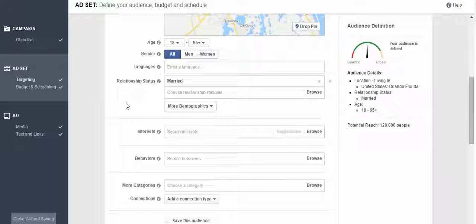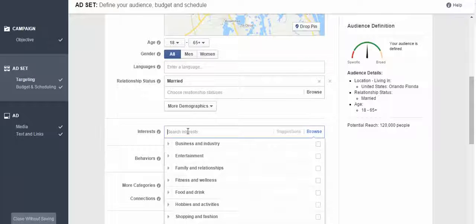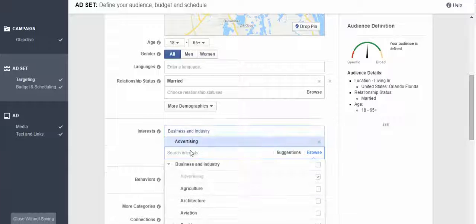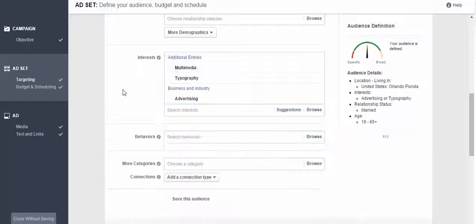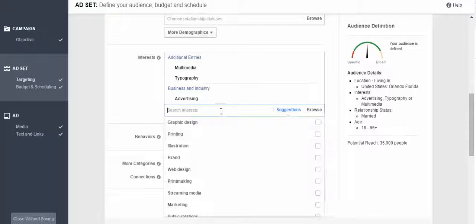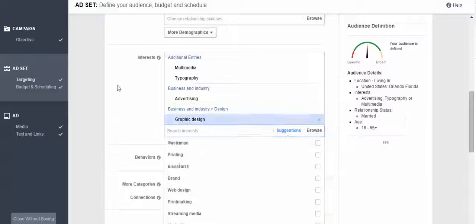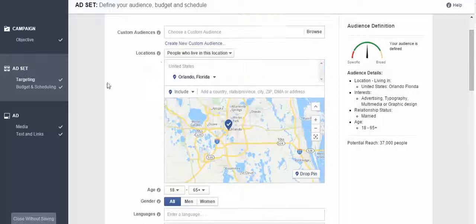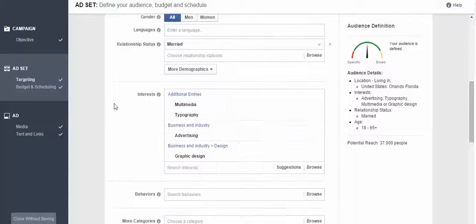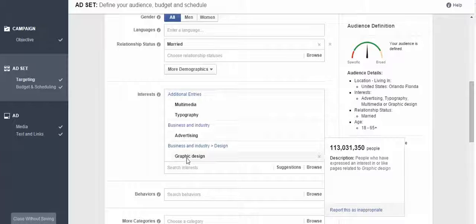So do you guys see how this is this and this and this? Or if you just put a bunch of interest in here, it's or. We had 34,000 people, let's say multimedia. Now we got 35,000 people. And now we have 37,000 people who live in Orlando and like multimedia or typography or advertising or graphic design.